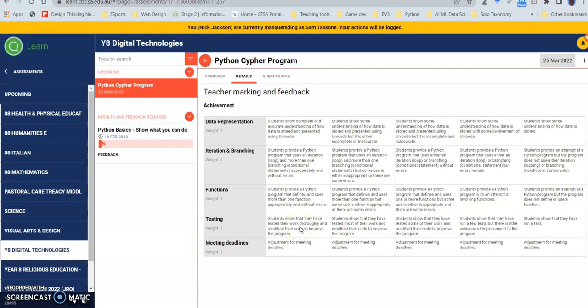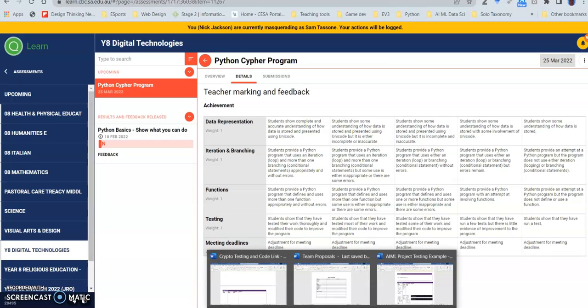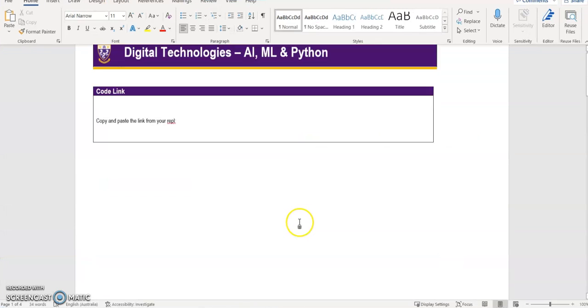So let's talk about testing, the last one on there. This is about testing your work. You're going to test as you go along. Every time you run that program, you are testing what you have done. So the document you're going to use, which is given to you on your sector, is this document here.